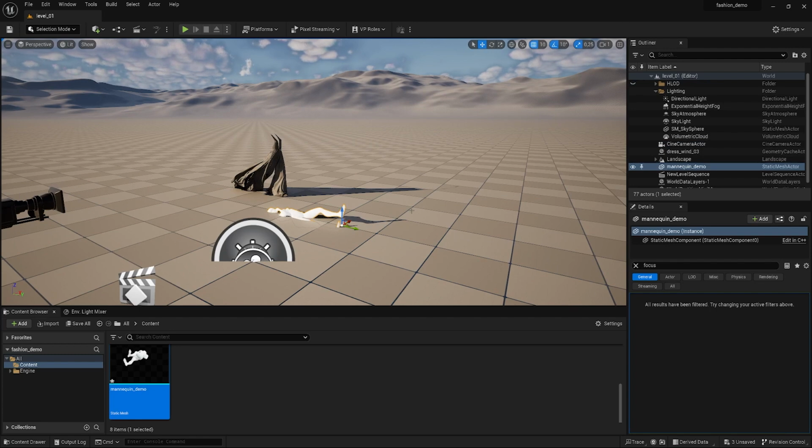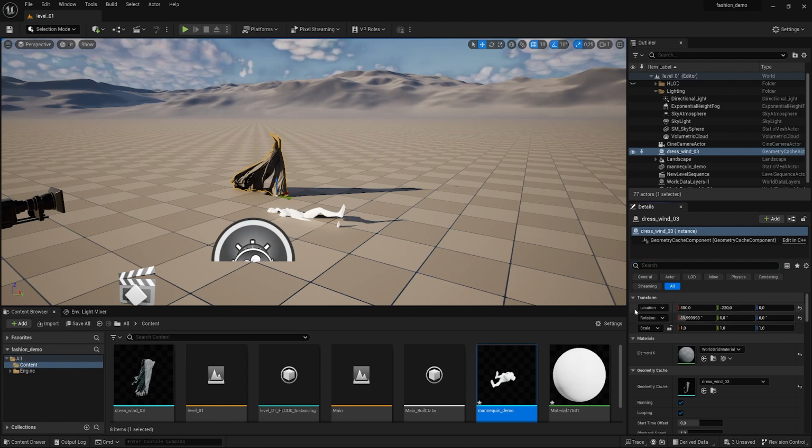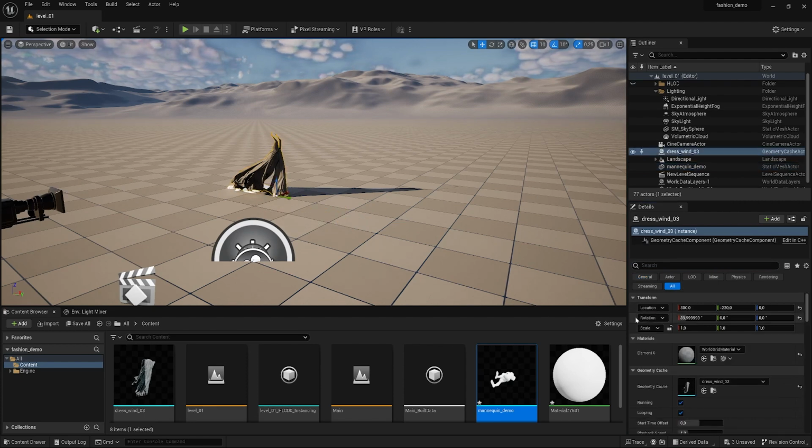select the dress and reset the search to see the transform options in the properties. Right-click next to location and select Copy to get the dress's location, select the avatar, right-click next to location, and select Paste to give the avatar the location of the dress.